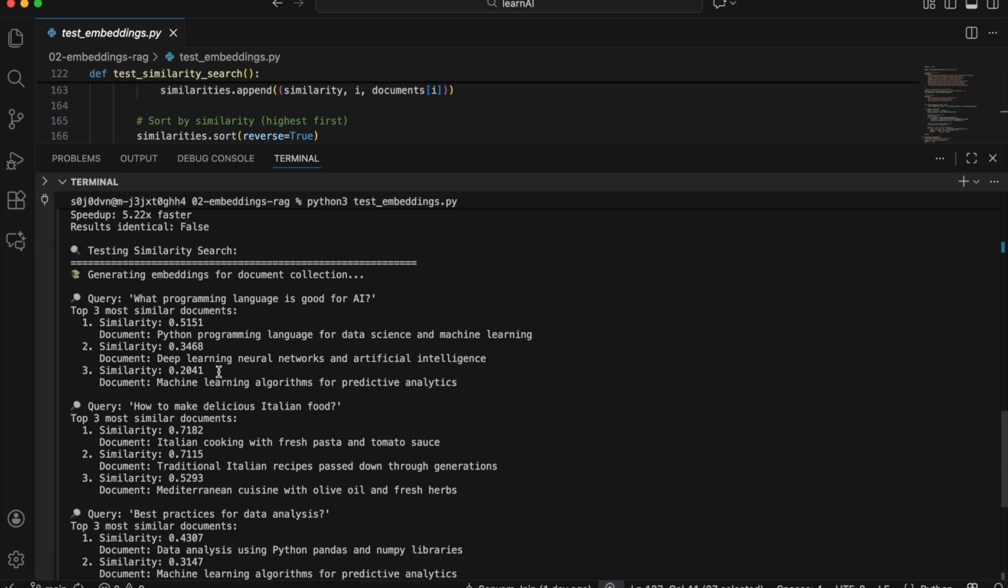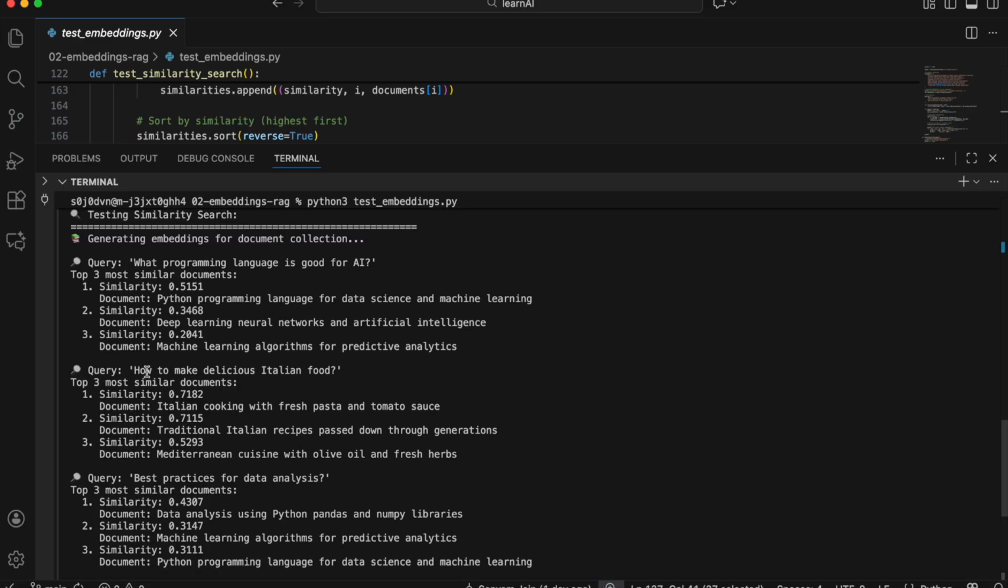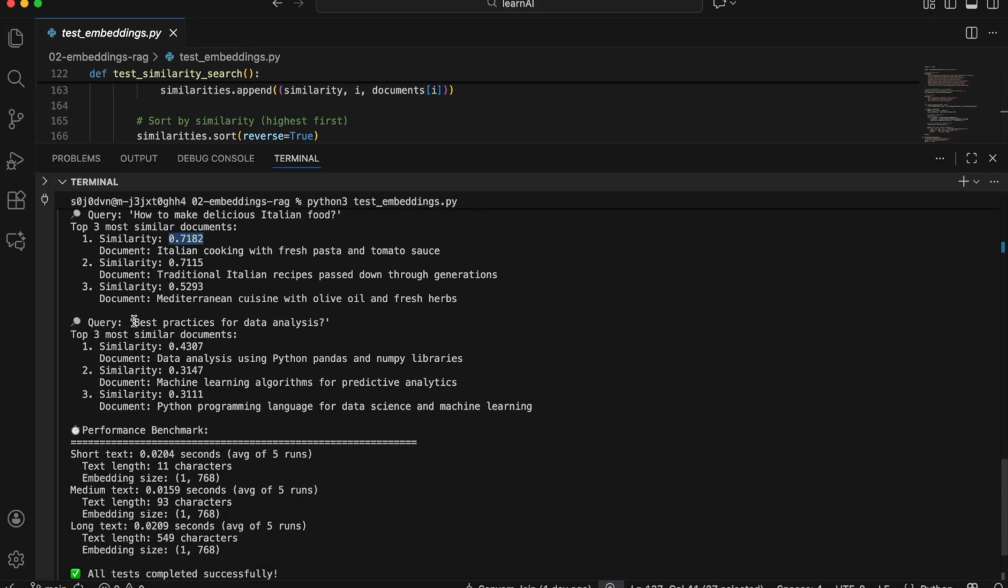There will always be some similarity between two documents, since these are characters and alphabets, and there will be some meaning which we can say is similar. But for example, how to make delicious Italian food: there were 3 documents, Italian cooking, traditional Italian recipes, and cuisine with olive oil. There was some kind of similarity. As this was highly similar, the value is 0.7182. Similarly, these were the queries.